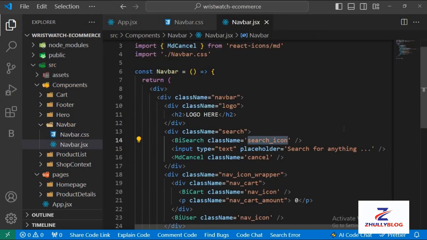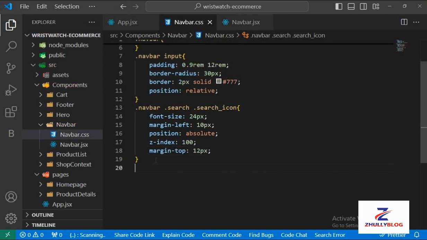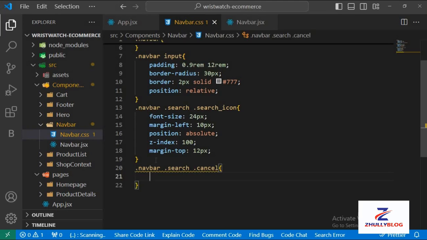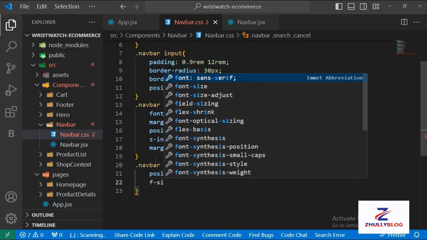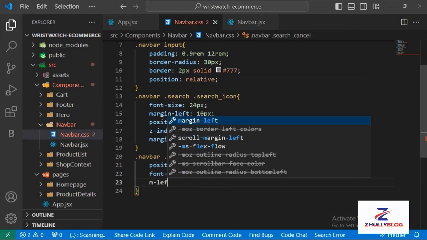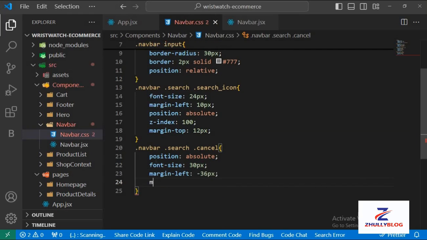Now, what else? We have this cancel here. So it's navbar, it's inside navbar, and it's inside the search container, and we have cancel. Okay. Position will also be absolute. The font size is going to be 30 pixels. Margin left for this is going to take minus 36 pixels. And margin top will take 7 pixels.